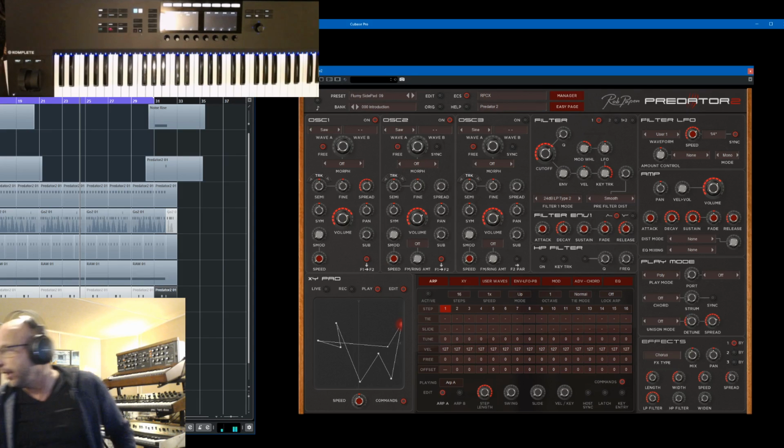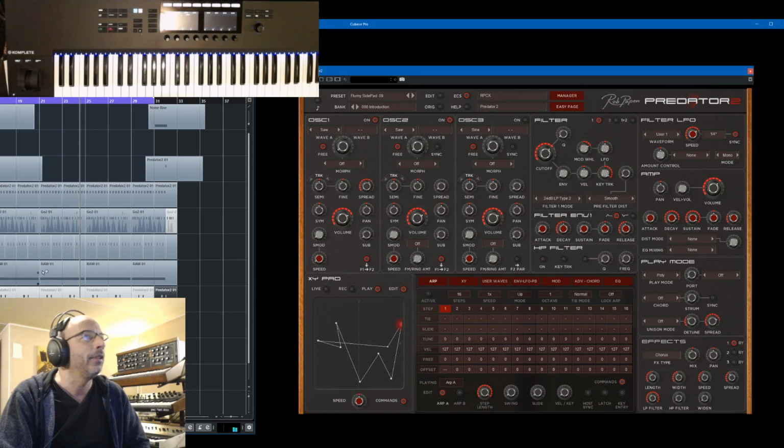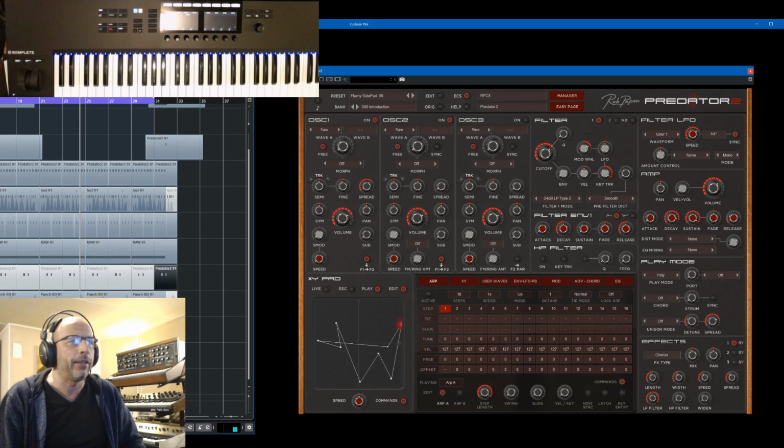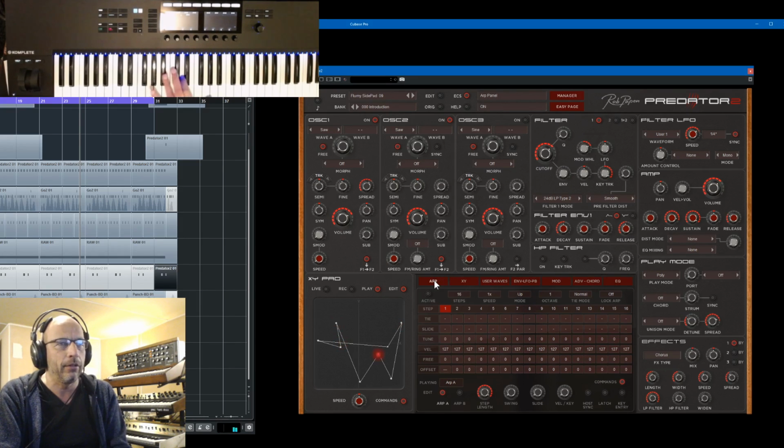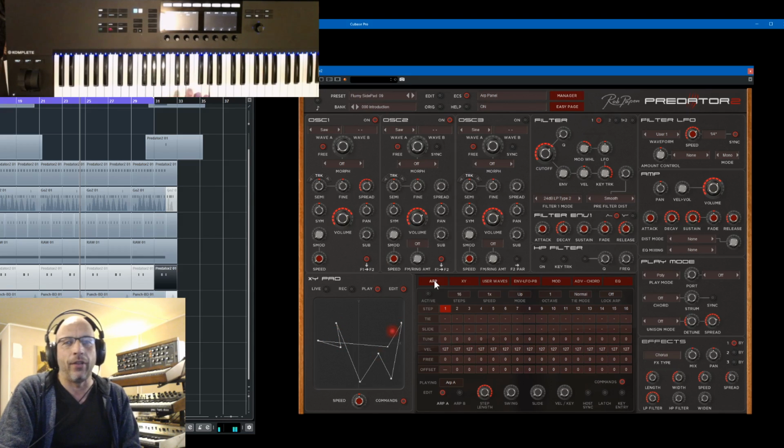Okay, here we are again. Let's see if everything is working. I think we have sound. I was a bit late today, and the idea for today is craziness with the Predator-2 arpeggiator. And well, this is not essentially an arpeggiator thing.